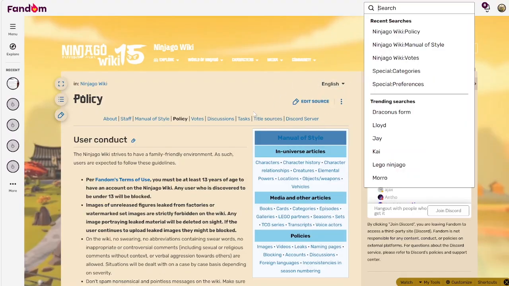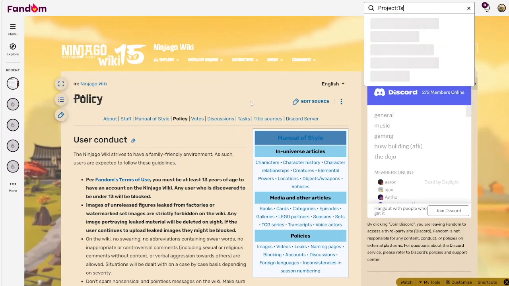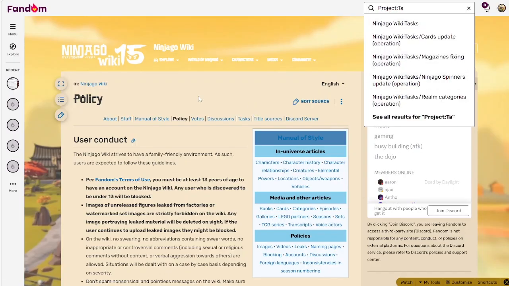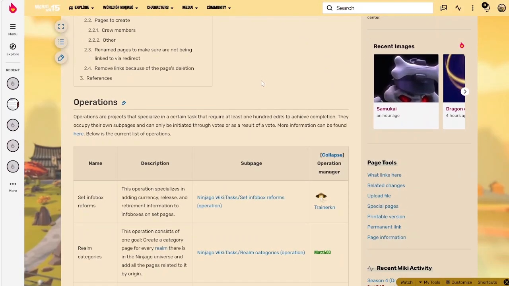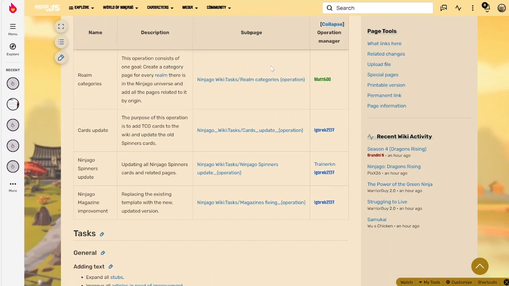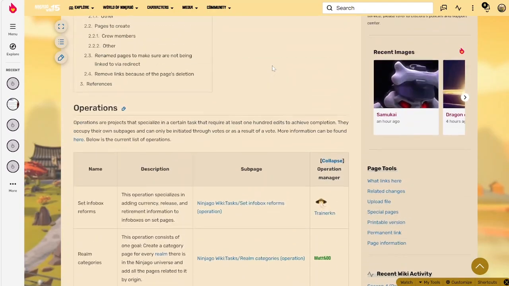We would also want to be talking a little bit about tasks. Tasks is pretty important, so we're going to go to project tasks. Let's say you're a user who's applying for a staff rank and needs a certain amount of edits, or you're trying to become eligible to vote and become an active member of the community. Alternatively, maybe you're just trying to get more edits for some other reason. This is a wonderful place to come.